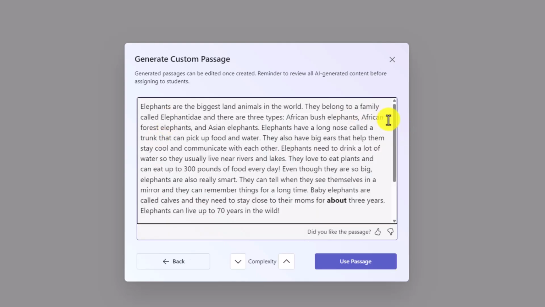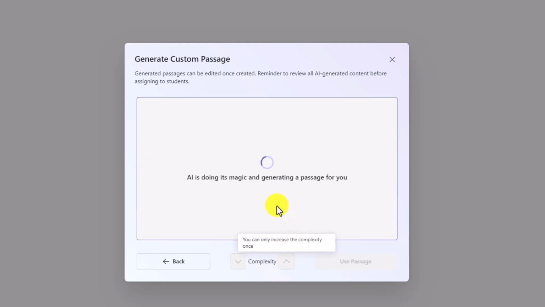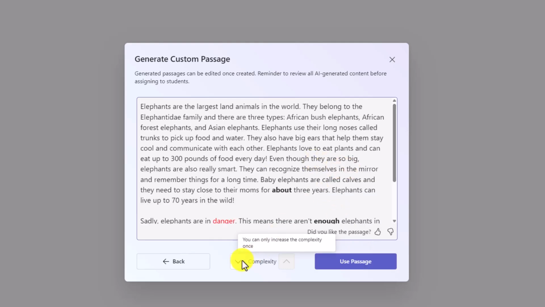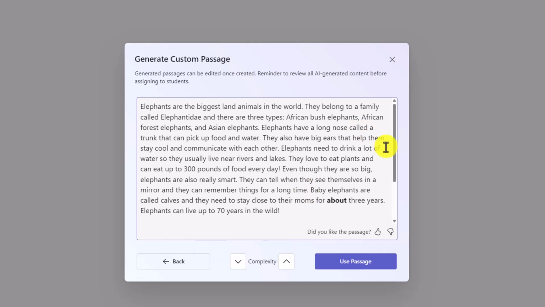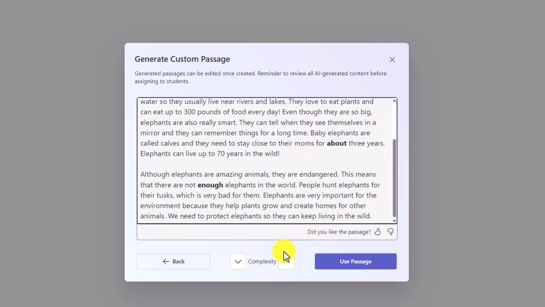So very quickly, it generated a passage about animals. The other nice thing is I can choose complexity. I can make it a little more complex or a little less complex. So, I want to make this slightly more complicated. I'll click the complexity up, and it's going to regenerate that passage and make it just a little bit harder. So there we go. I could go back down again, back to where I was before, or I could say, I want to make it a little bit less complex and hit the down arrow.